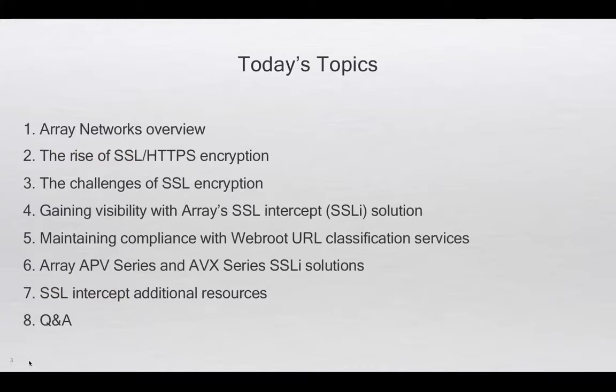From there, I'm going to talk about SSL and the rise of SSL in general on the internet, and what that means. There are always pros and cons to these things. SSL is great in many respects, but it's a double-edged sword and introduces some challenges as well, so we'll talk about what those challenges are. Then we'll transition to how we begin to mitigate some of those challenges, and I'll go into detail about gaining visibility to SSL traffic using Array's SSL Intercept solution.